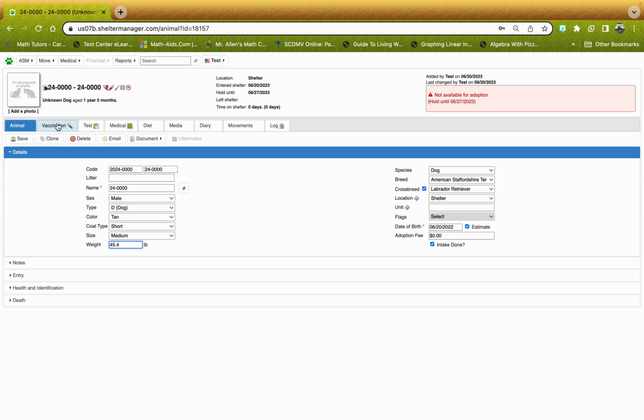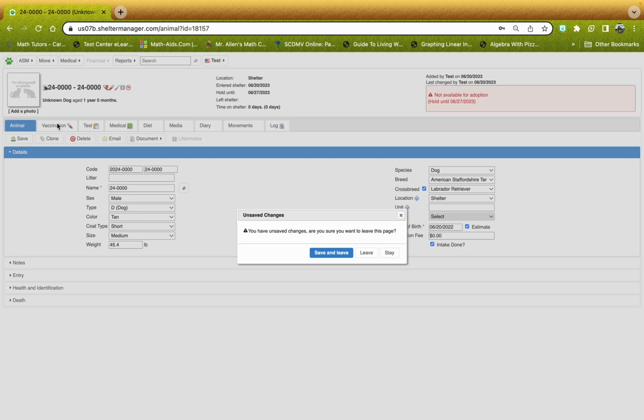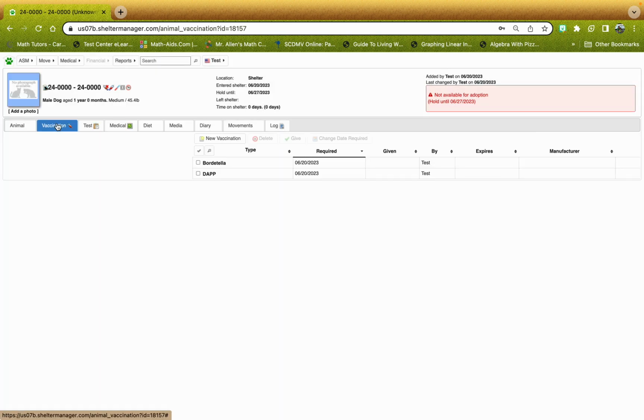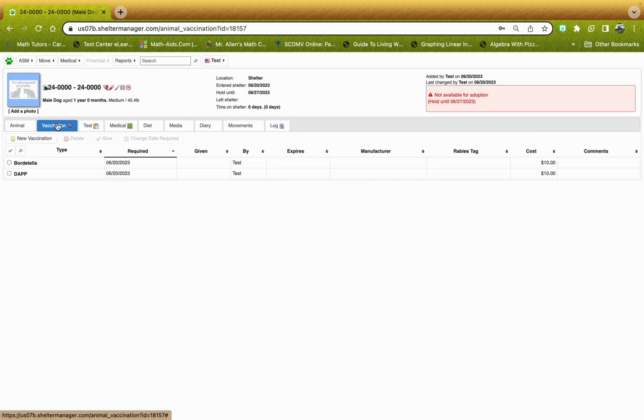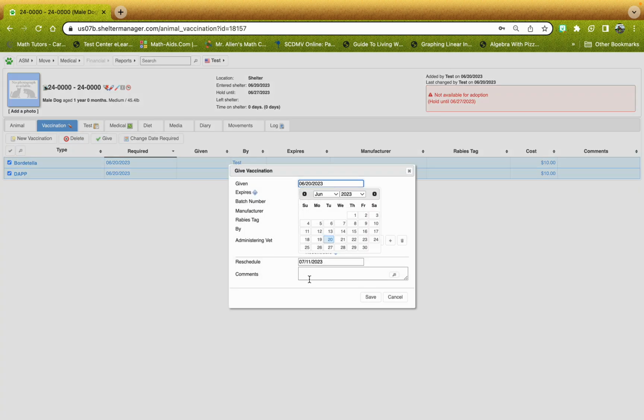If I forget to click save and I just click vaccination, the system will ask me if I want to save my changes, and I say yes, and it goes ahead. Then it moves me over to vaccination. At this point, the tech has already written on the paper that the DAP and the Bordetella have been given. Each of these medicines has a reschedule. If we give them both right here, you'll notice that the reschedule is scheduled for 3 weeks, which is what the DAP is, but it'll schedule the Bordetella for that.